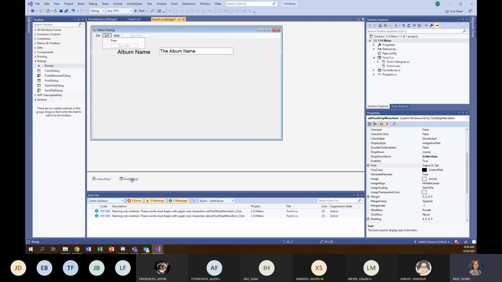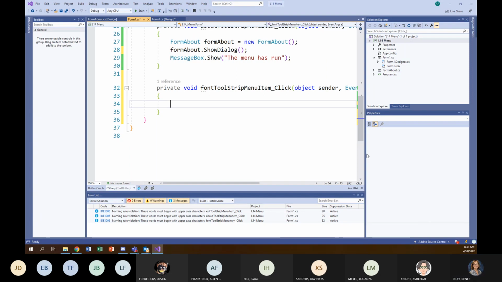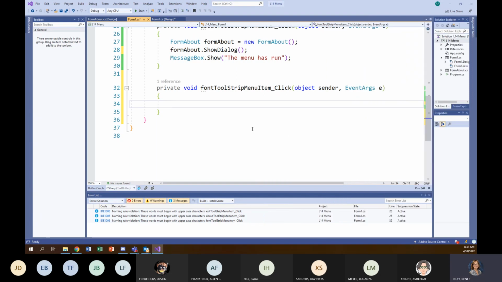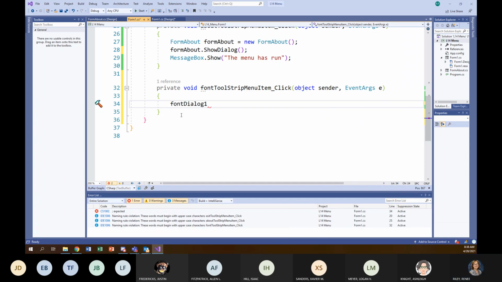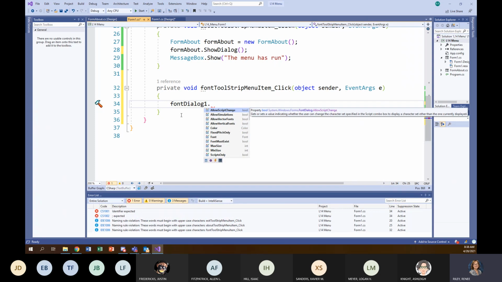Okay, so we got our font dialog, this common control added to our form, and we want to put code in. So let's double click on the font option in our menu. So this dialog box that we created, the font dialog, was given a name, font dialog 1. So I'm going to use that name. That's the name of the instance of the font dialog that we have in our application.